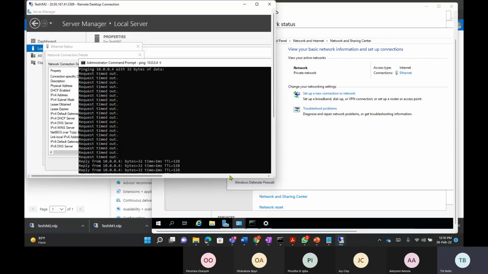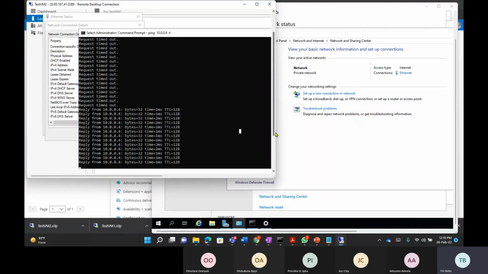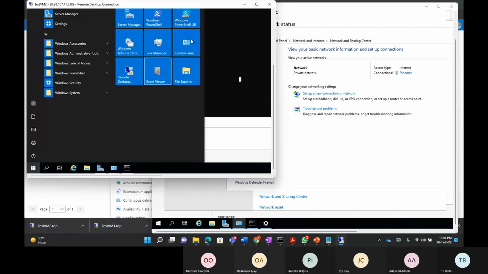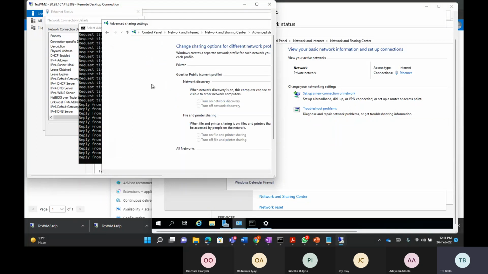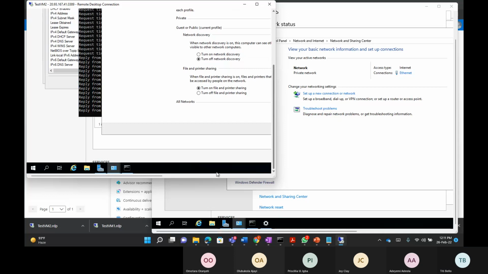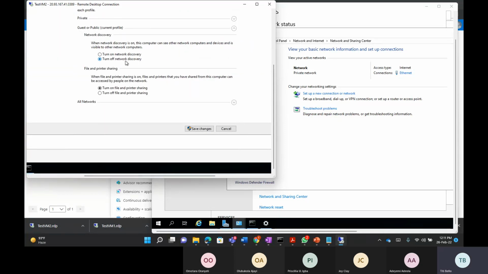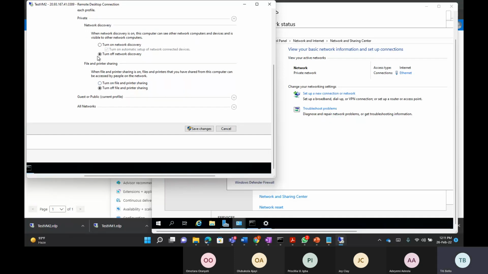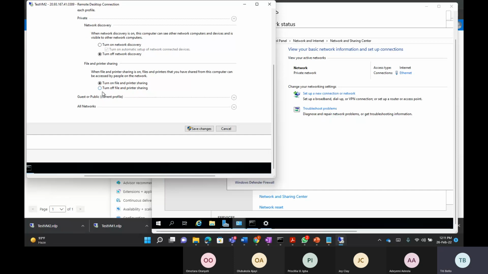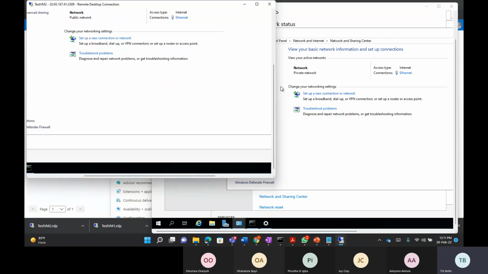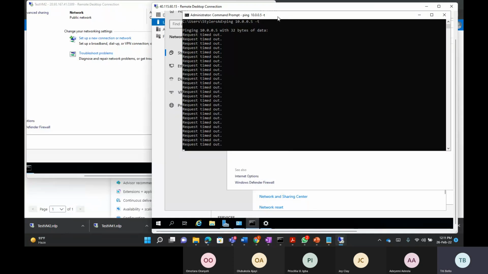The same thing I have to do here as well. Go to Network and Sharing Center, and just go to control panel, network status, and change advanced settings. Just turn it on and apply. That's under private. We turn it on and leave public off, private on. And we see we start getting responses, and that is how the VNets work with each other.